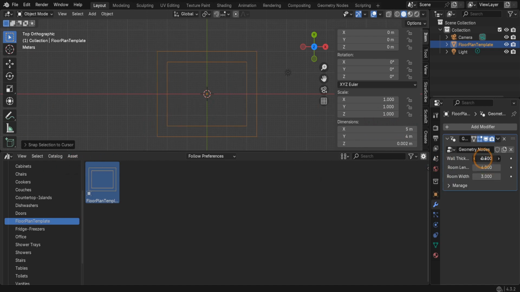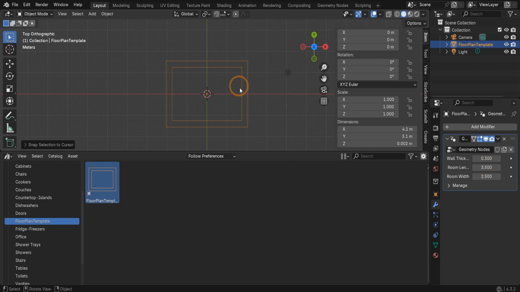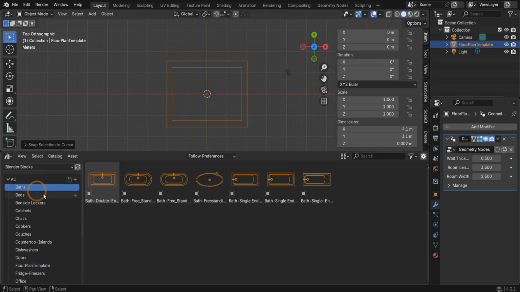So for the wall thickness, we can input 0.3 meters. Then for the room width, this will be 3.5 meters. Tab into the Y field, and this will measure 2.5 meters. The room length and width refer to the inside dimensions of the room, excluding wall thickness. This will be a bathroom, so let's head over and start with a bath.